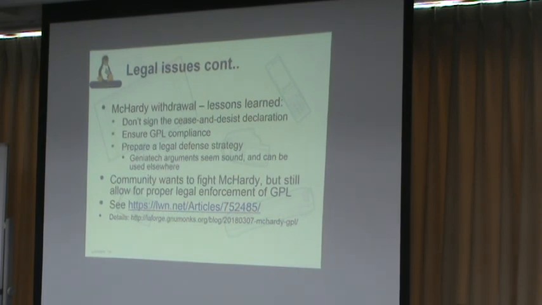Prevent the problems in the first place. Make sure you're complying with the GPL. Make sure you're publishing the source code. I always say it's not that hard. I know that nothing in life is easy, especially in business. There's a lot of work behind doing it well. But conceptually, it's not a very complex subject on how to comply.